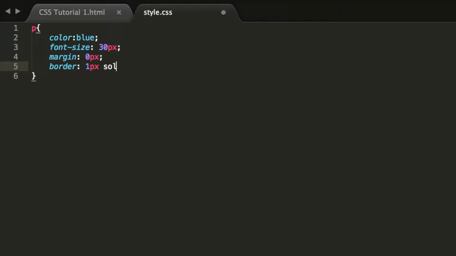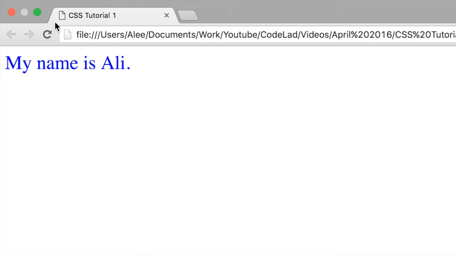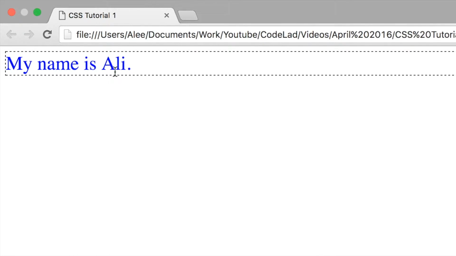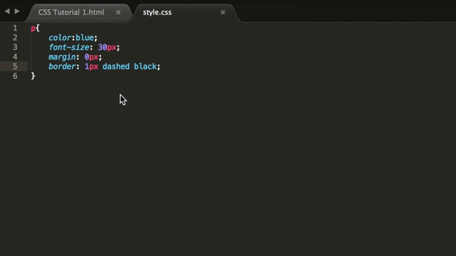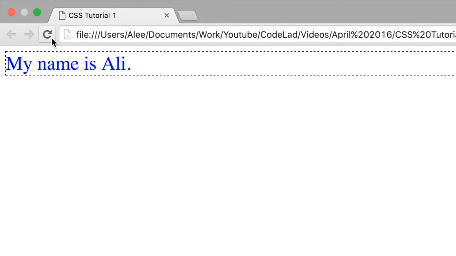Now you can also write in place of solid, like dashed, and color will be say black. Semicolon. Refresh it. Here's the border. This is a dashed border, as you can see. If I have written dashed, I'm going to change it to solid.